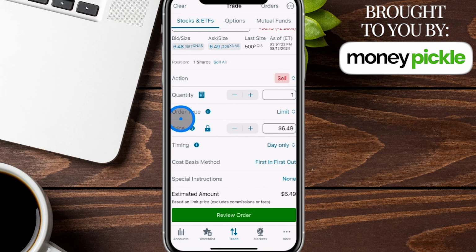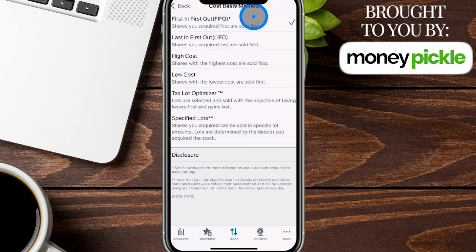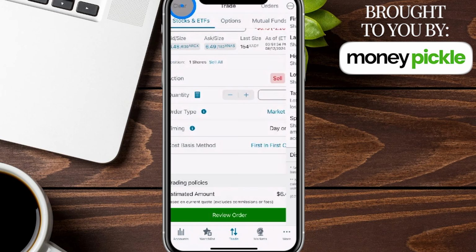And then if we go ahead and scroll down, we can see the order type is actually set to limit. We're going to just go ahead and do market. Again, for this example, this is just making things that much easier for us. The timing is going to be for today only. And then for the cost basis method right over here, you can see it says first in, first out. If you tap over here, you're going to see all the different options for you and what might work best for you. We're just going to leave it with first in, first out.